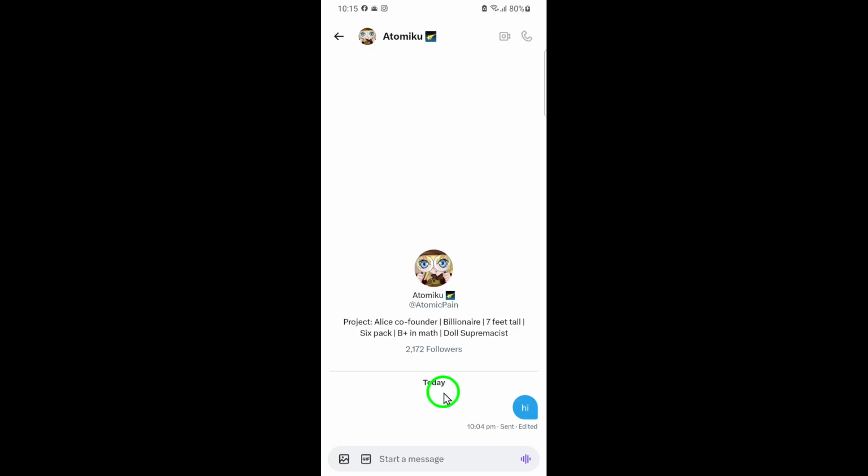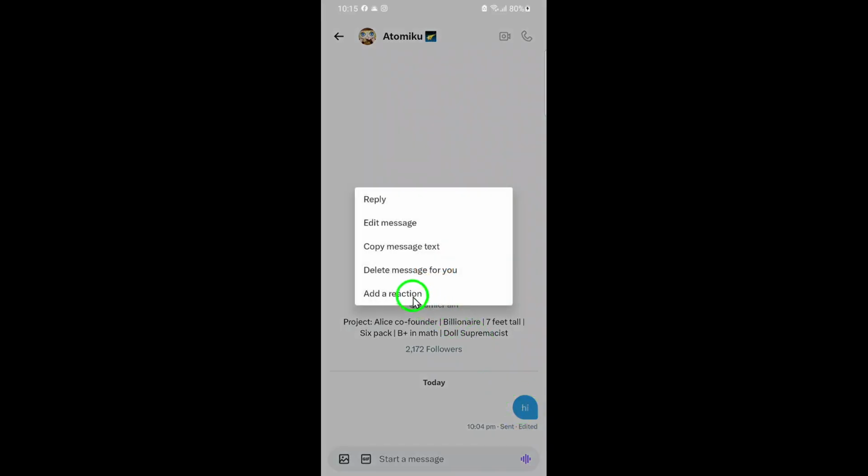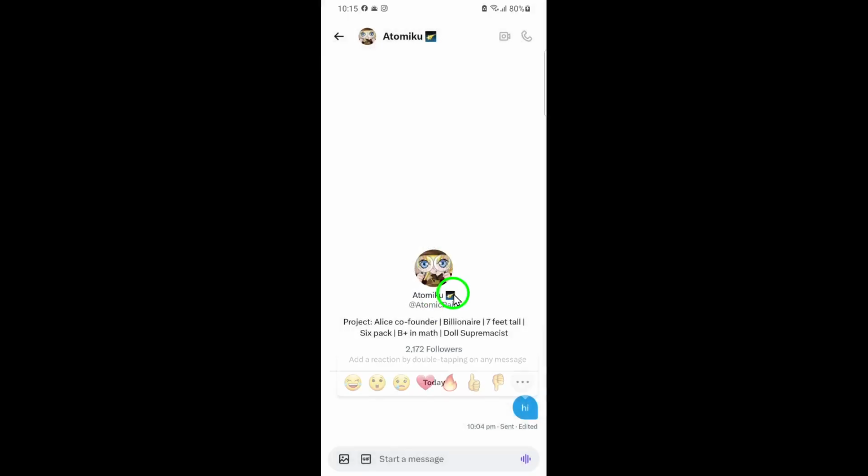Now comes the fun part, reacting to a specific message. Find the exact message in the conversation that you'd like to respond to. Next to it, or sometimes right on the message bubble, you'll notice a small react icon. This icon looks like a little smiley face or an emoji, depending on the device you're using. Go ahead and tap it.